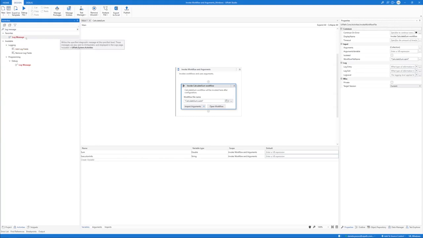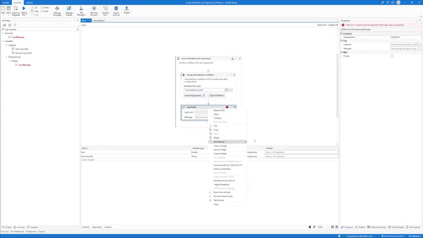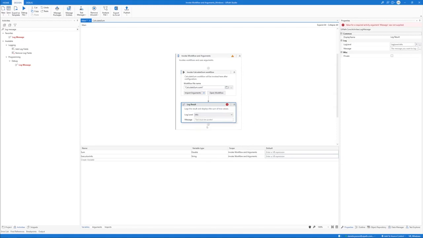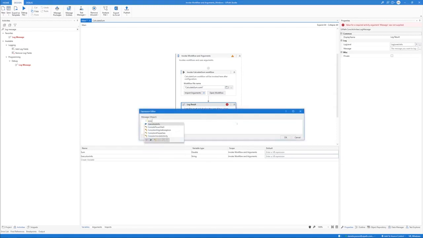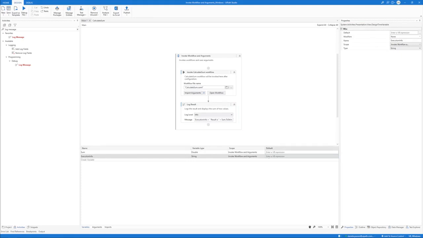Next, let's log the execution info variable as well as the result. For this, we'll add a log message activity with execution info plus result is plus sum dot toString as the message. Before we run the workflow, let's assign an initial value to the execution info variable that will be passed on to the invoked workflow.